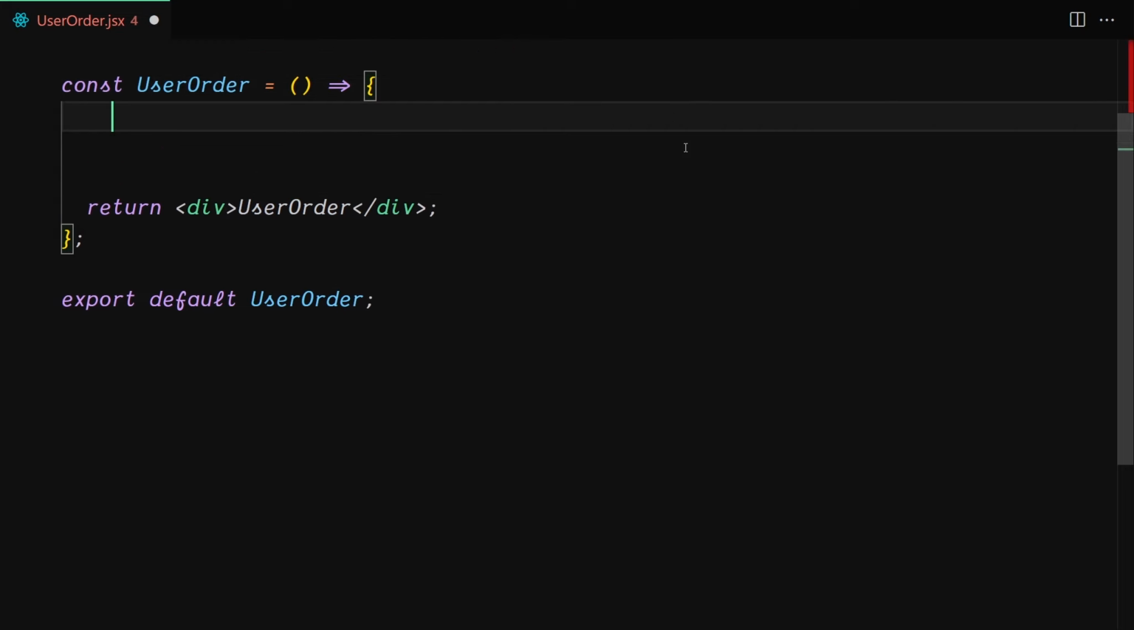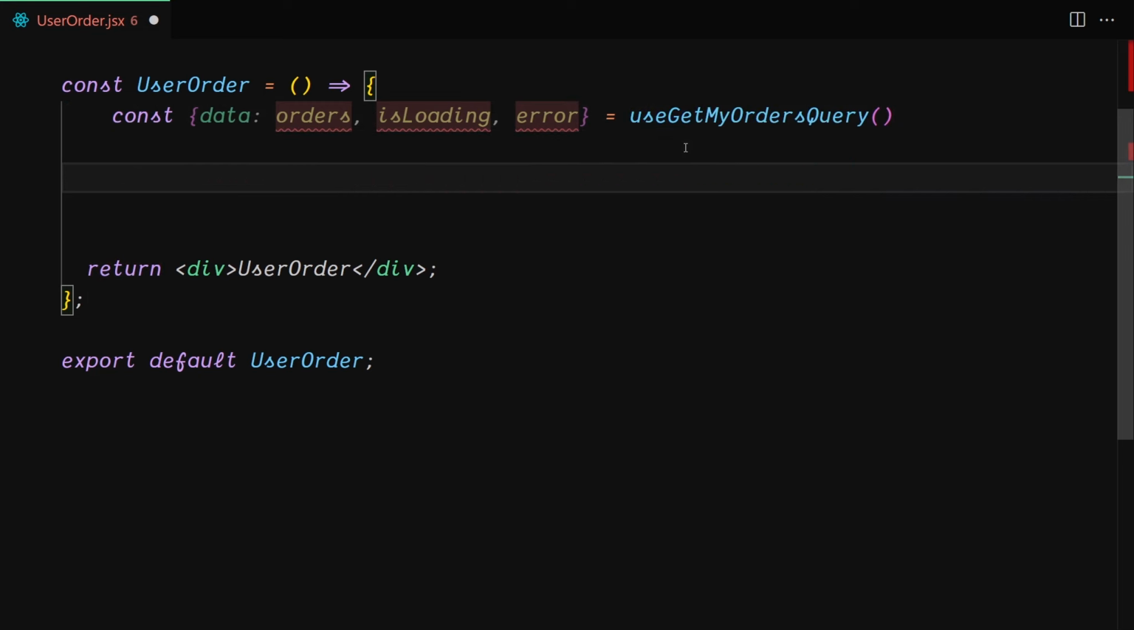So we are not going to be doing anything crazy, but we just want to get the data and we want to rename that as orders, right. And we also want to get is loading and also the error itself. Okay, so we are going to be getting that from the use get my orders, and we are not going to be providing anything to it.